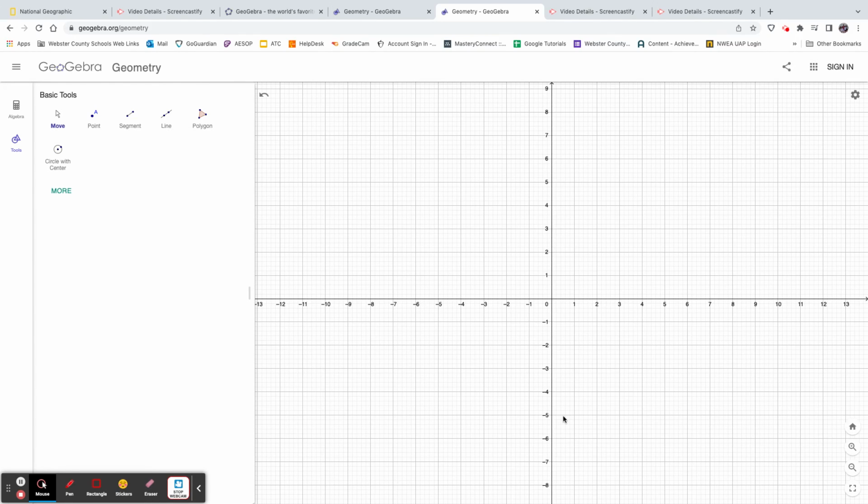I wanted to open up this GeoGebra again and look at how to use this program to do a reflection. So the first thing I would do is create some kind of figure, possibly like a convex quadrilateral. Now we're wanting to do a reflection on this shape.